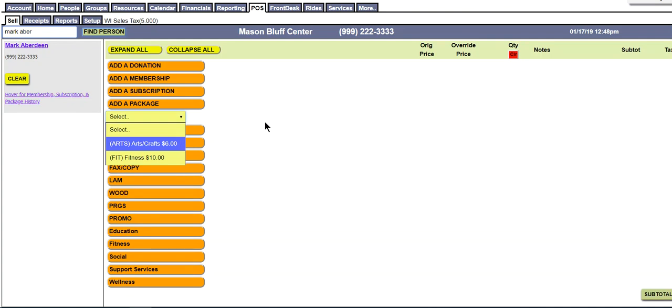So you have two choices. You can go directly to the individual's person record and click on the green packages button, or you can go to the point of sale, search for that person, and then make the sale there. Now let's take a look at how Mark checks in and how packages would be used.